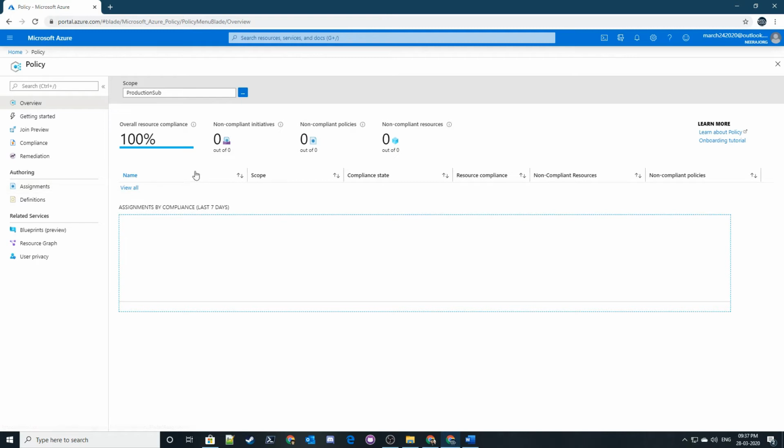So you can see compliance status over here. You will also see some graphs over here. Okay, so you can see the name, scope, compliance status, resource compliance, non-compliant resources, non-compliant policies. All these options are there.